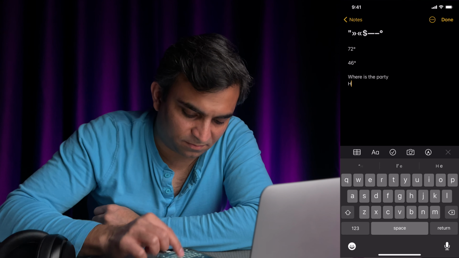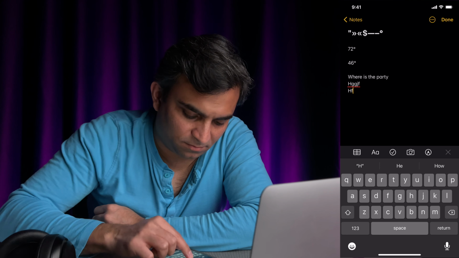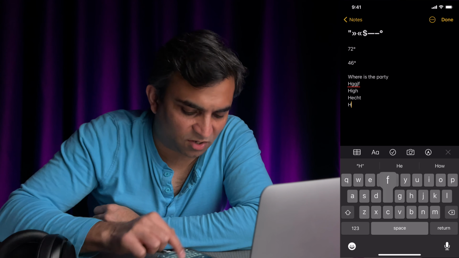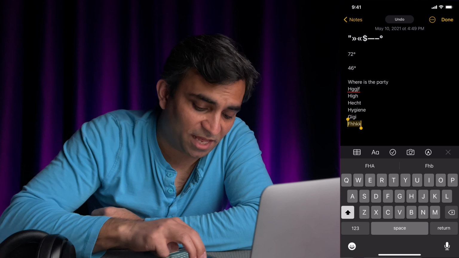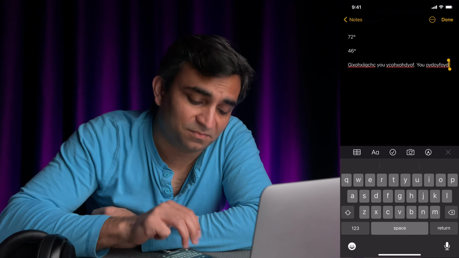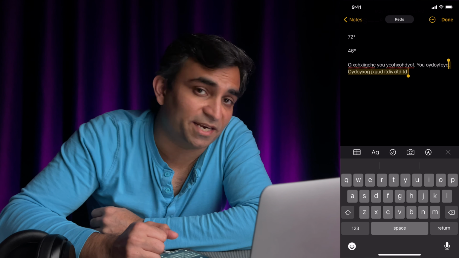Undo and redo, same thing. Open up an app, start typing. Sorry, it's just a bunch of gibberish. And if you were to undo something, with your 3 fingers, you go left, undo. You go right, it's redo. You double tap, undo. You right, redo. I have magic in my fingers.